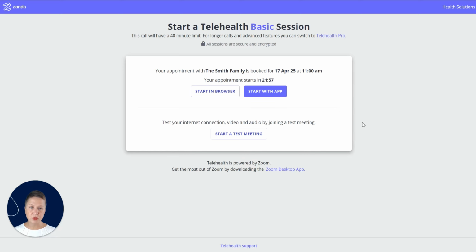and the telehealth joining call screen will open. If you want to, you can have a look at the information about this session. It says that this call will have a 40-minute limit. It tells you also this is your appointment with this client, the date and start time of this appointment, and when this appointment starts.